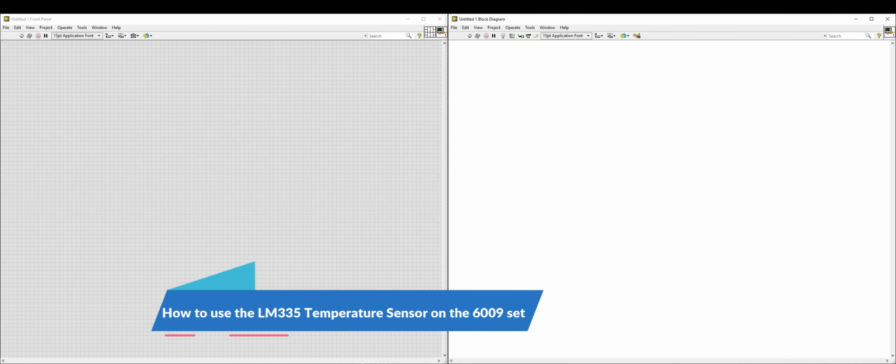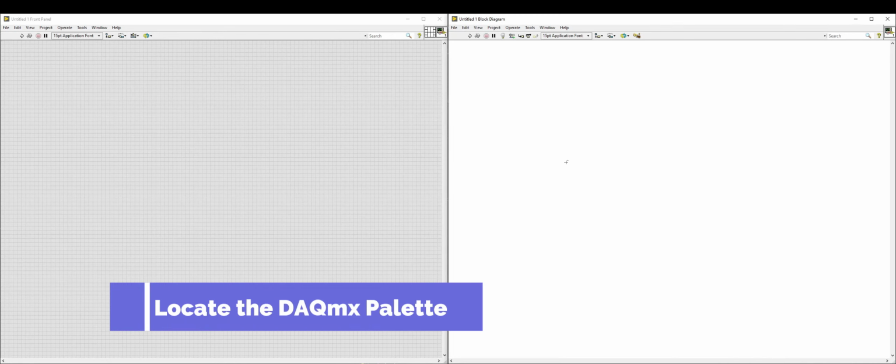In this video, I'll be showing you how to use the LM335 temperature sensor on the NI6009 set. But before we start, we need to locate the NI-DAQ Max palette in the block diagram. To locate the DAQ Max palette, go to your block diagram.